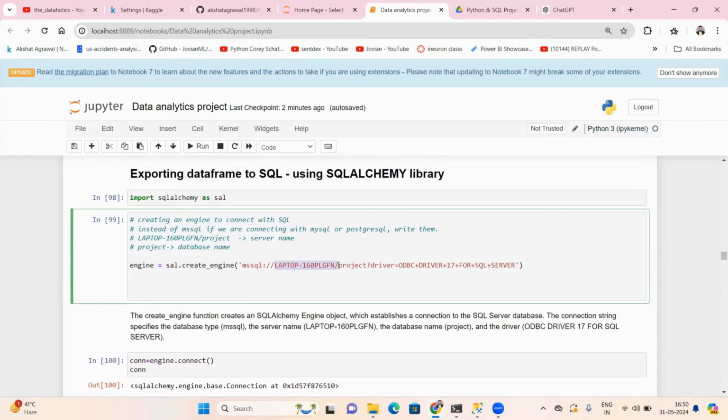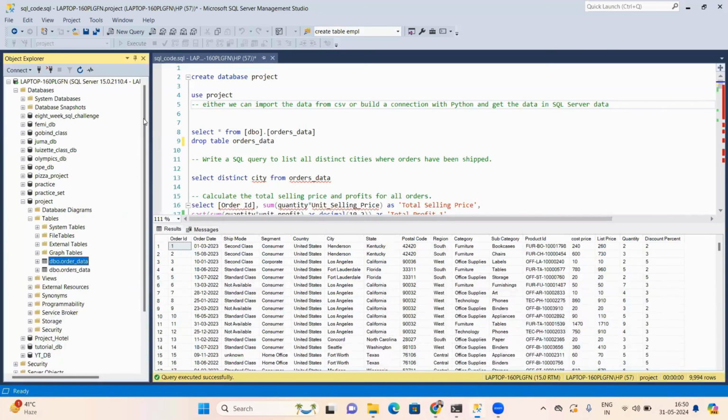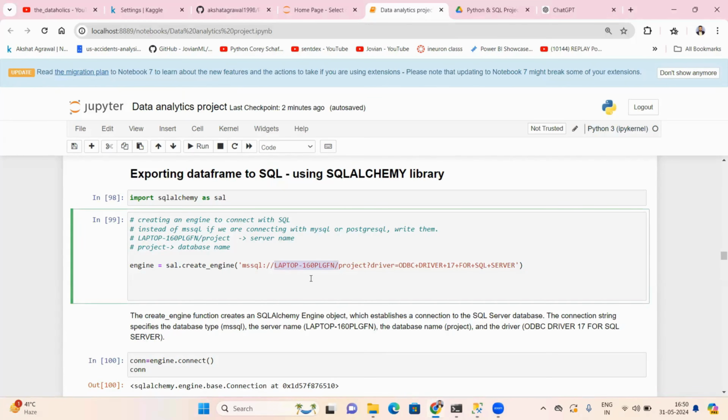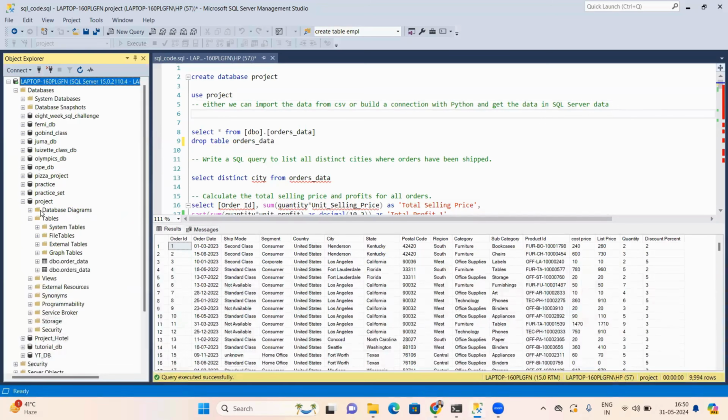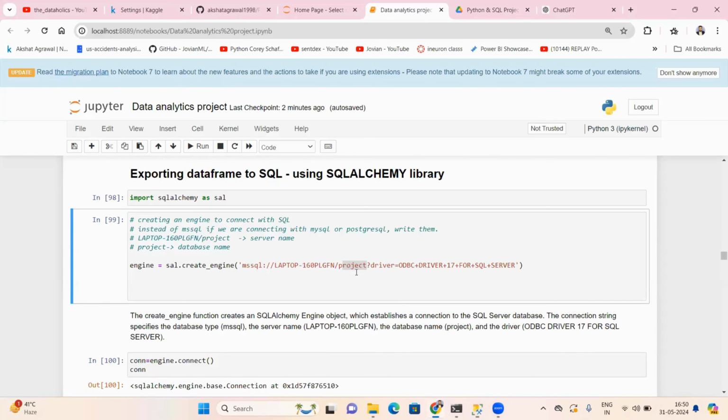Then this is the server name, right? So if I show you SQL Server, I'm in SQL Server. You can see at the top left, right? Laptop-160PLGFN. This is my server name. So you have to just copy that server name from your system. Then after the slash, project, right? So project is the name of my database. Here I have a database called project, and inside that I want to transfer this data, right? And this is the driver name, right? The driver name you can get from your system.